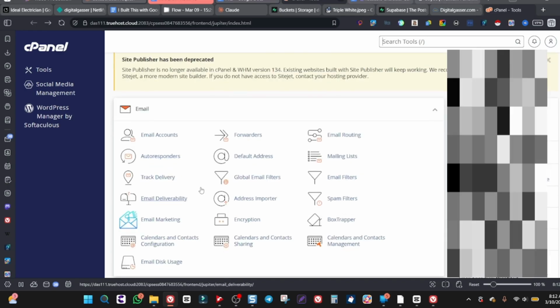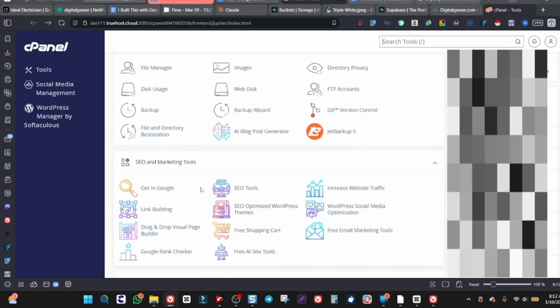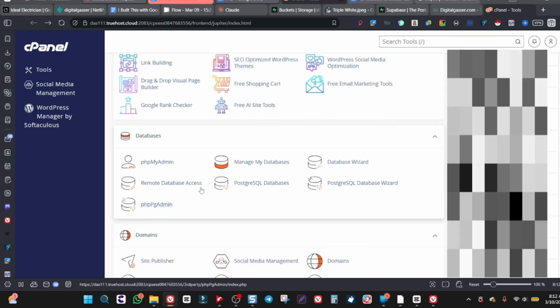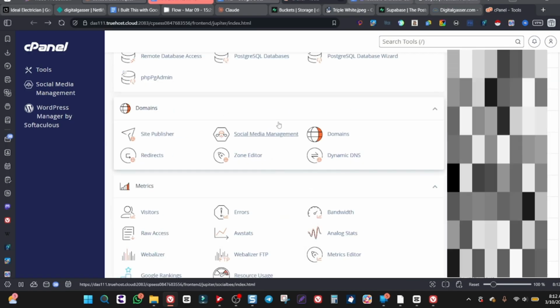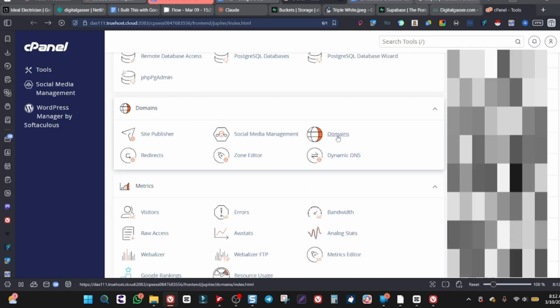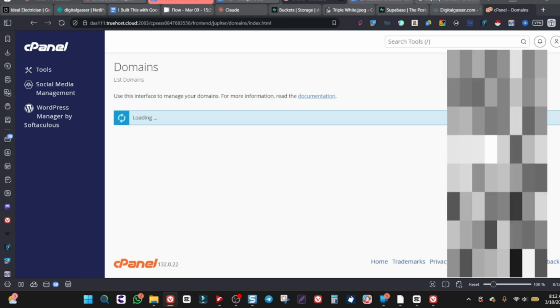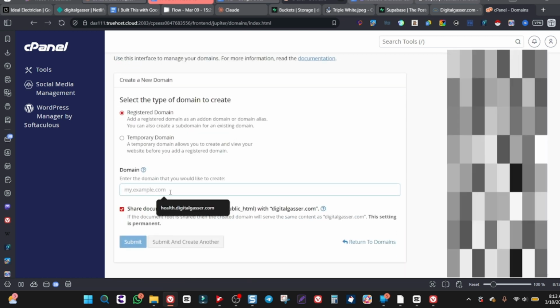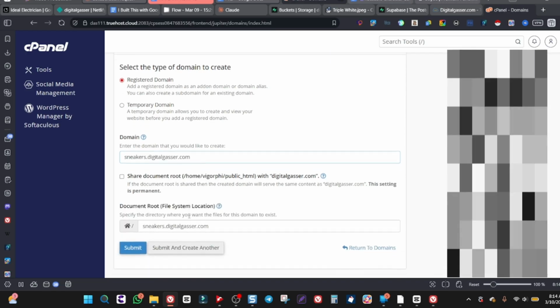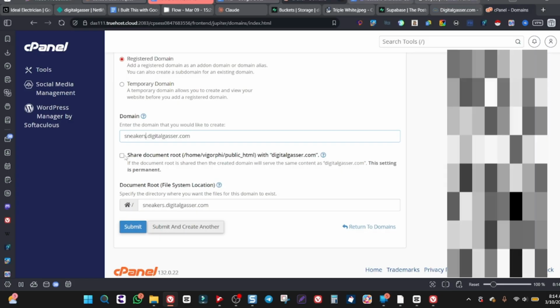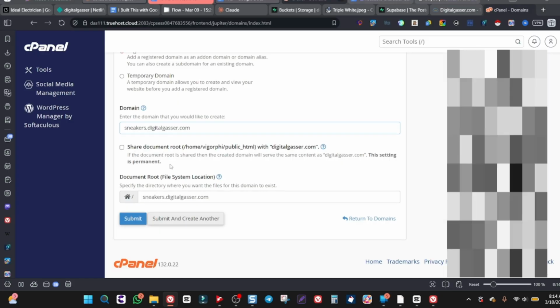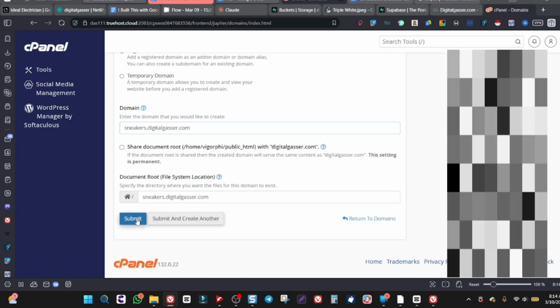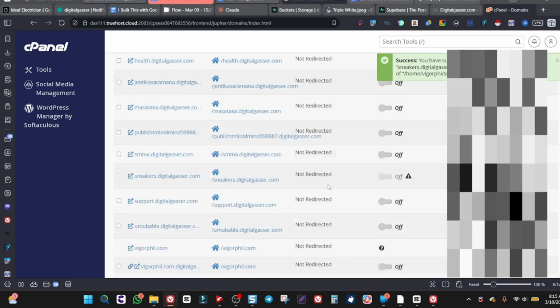Let's get started. To get started, you will have to scroll down. When you've logged into your cPanel, you will scroll down to the domain section. Then we click on domains, create a new domain, and we check the registered domain. Here we'll enter the details of our website. Make sure you don't check this box here. Make sure it's unchecked. Then we'll click on submit. So our subdomain is created.